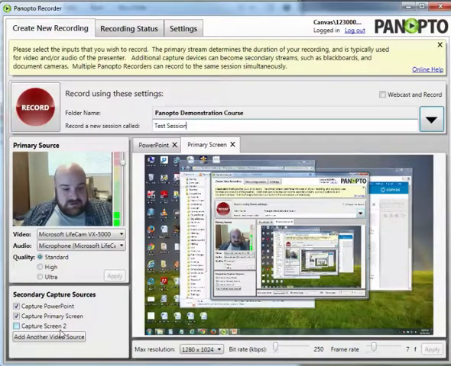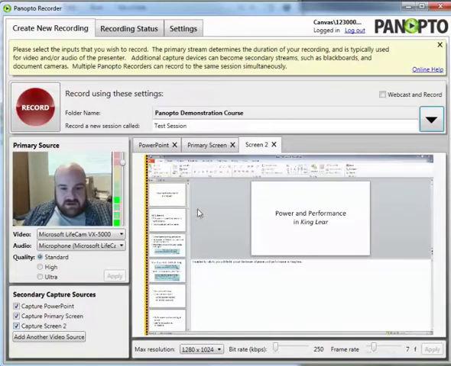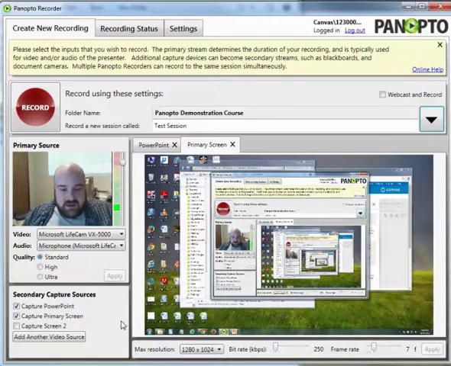You also have a capture screen too. If you have a second screen, I happen to, you can check this box. You get a new tab that comes up and you can see this is my presenter window for my PowerPoint presentation. I don't really want to capture that and send it out to students, so I'm going to uncheck that. I can add additional video sources if I want.